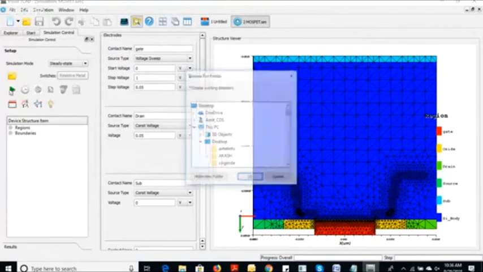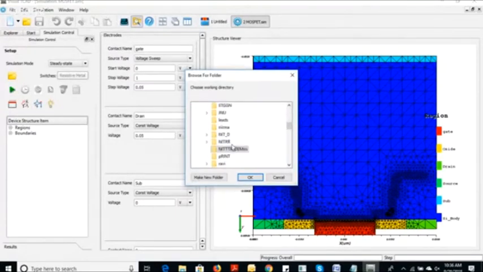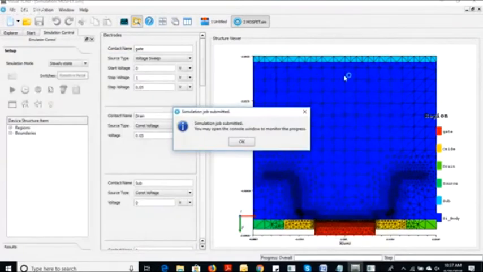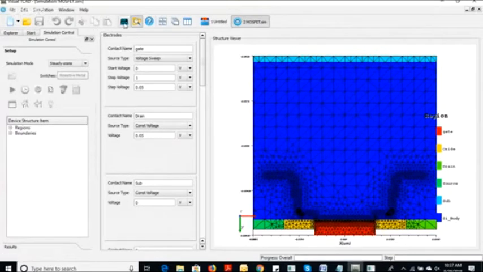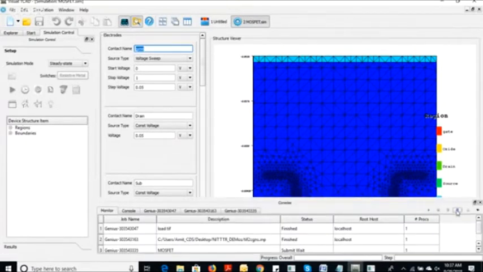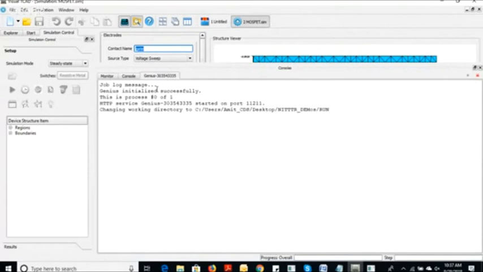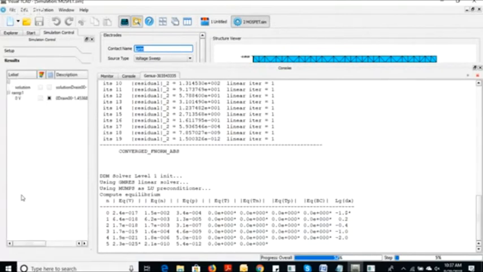I just run it. We just click on the run option. It will ask where I have to run. I will select the folder. I will make one new folder, give a name run. Okay, it's running. Simulation job submitted. We may open console to monitor the progress. Okay, this is the console. Submitted, connected, running. So here it's running. We get the results here.